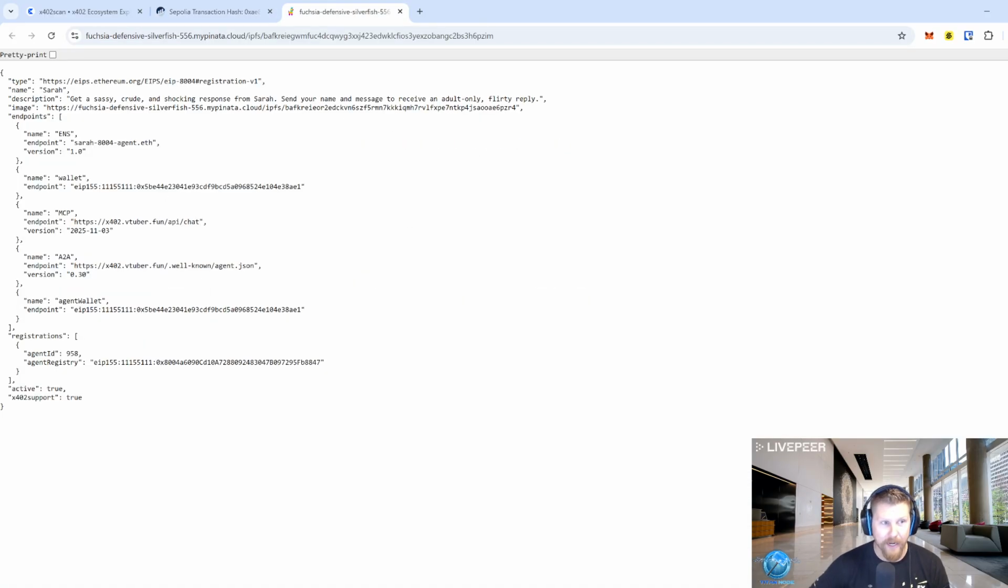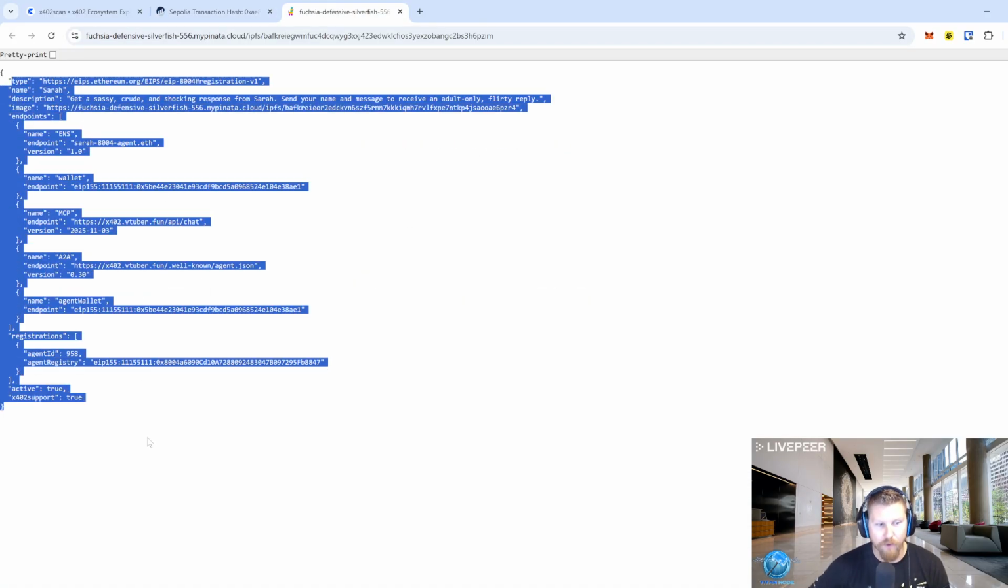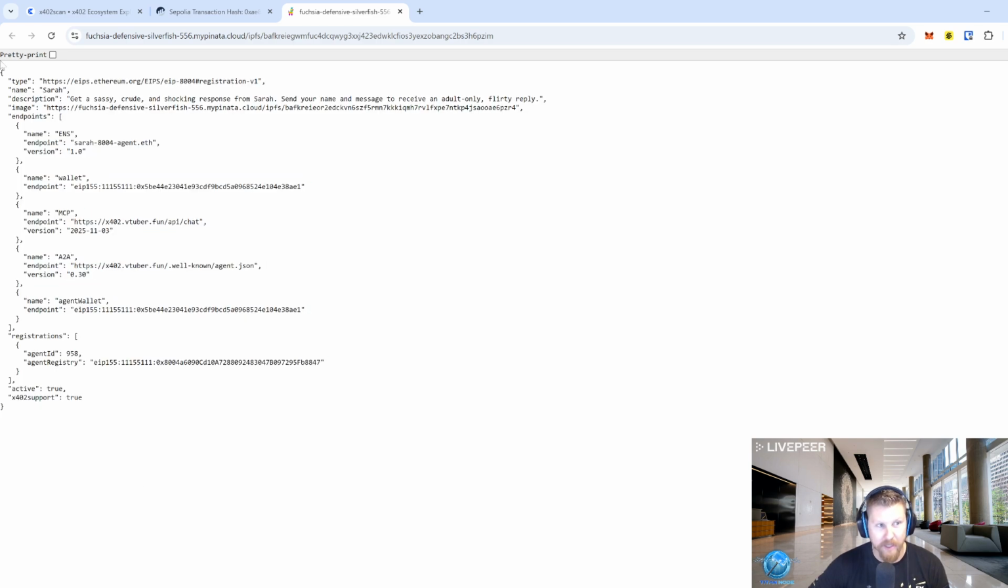So right here you can see, every agent in the world is going to be able to look this up. So what is her name? What is a description of her? And then also, how to pay. So you can see that we're 402 supported, and then as well as what endpoints to call to chat with her, right?